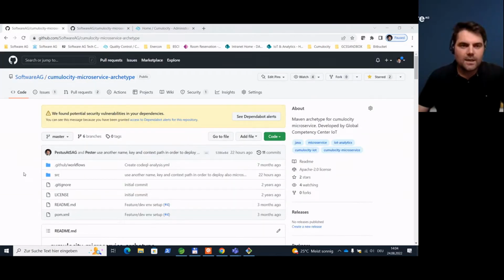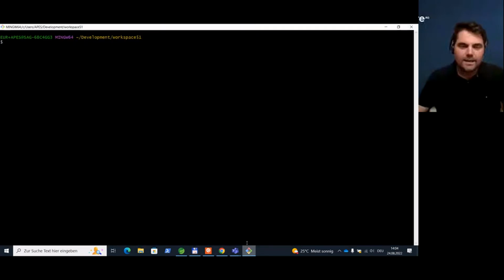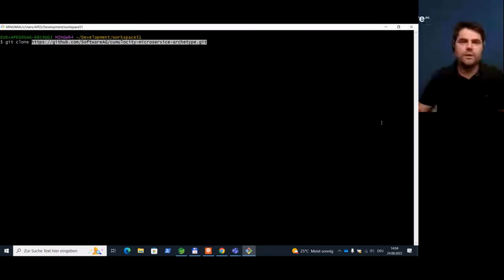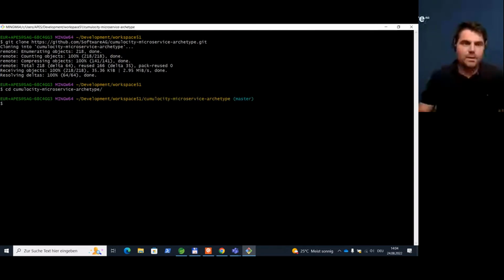The first thing you have to do if you want to use this archetype, which is not yet public, is to clone it. Today I will do a live coding session. So I will check it out and show you how you can use it. The first thing I do is clone the archetype. The archetype, of course, must be in your local Maven repository, so I also built this archetype.